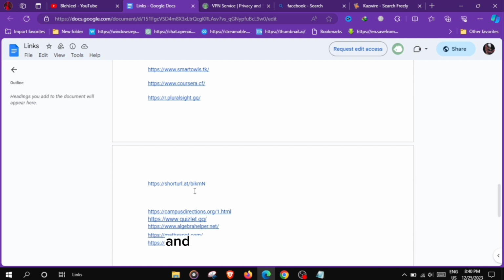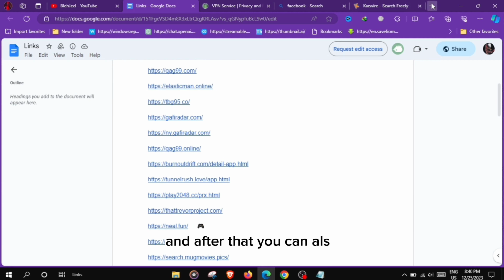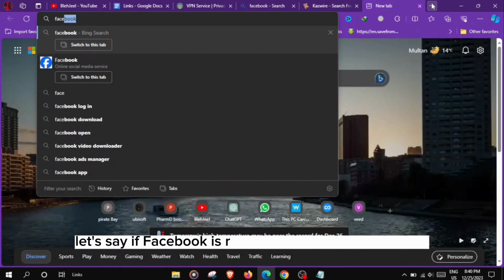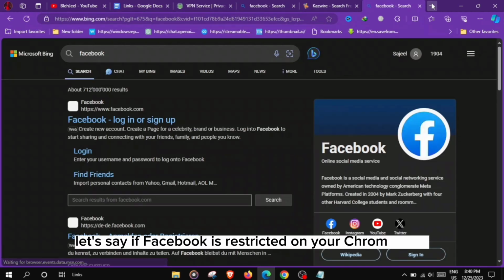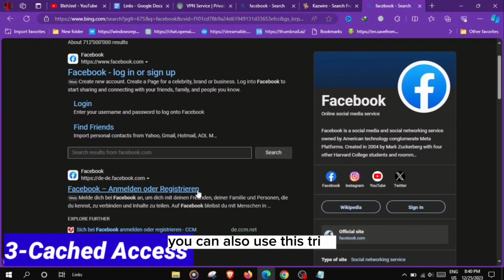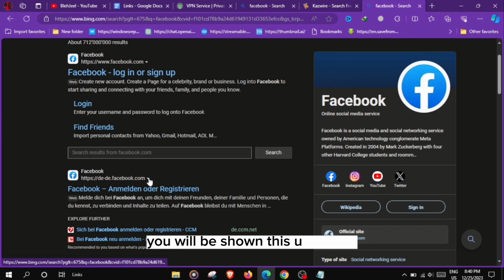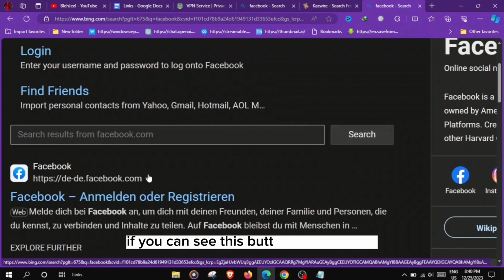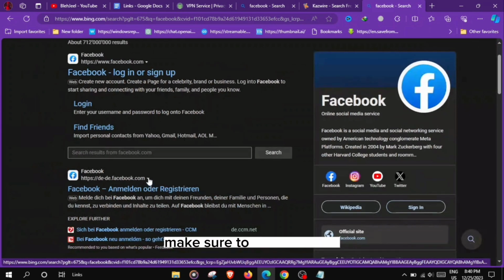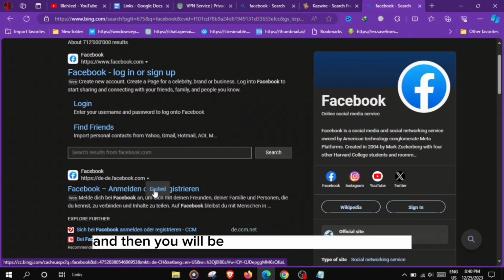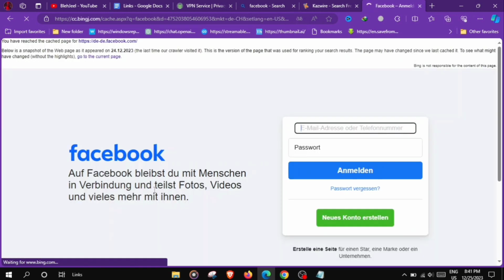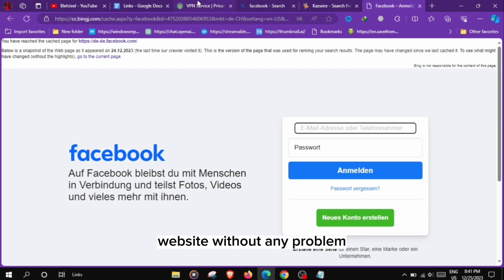And after that, let's say if Facebook is restricted on your Chromebook, you can also use this trick in which you will be shown this button, if you can see this button or three dots. Make sure to click on them and then you will be shown the option of cache it. Just click on it and after that you will reach that website without any problem.